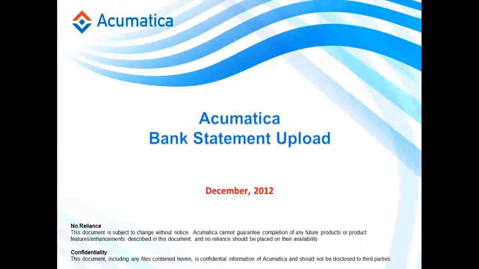Well, that completes the bank statement upload feature. If you have other questions about the bank statement upload feature, you can always check out the application in Product Help via the partner portal under the online documentation.